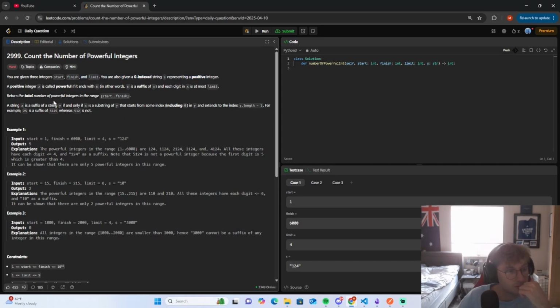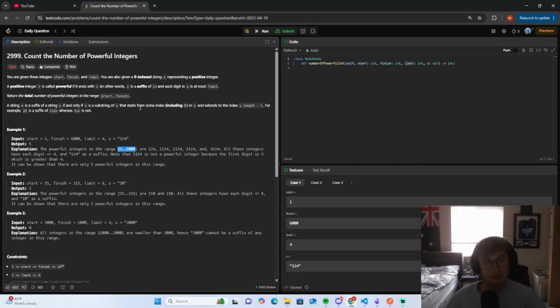Okay, let's take a look at this problem. Actually, it's called powerful if it ends with S, right? So what is our S here? It ends with 1, 2, 4. Okay, so we loop to the limit. An integer x is called powerful if it ends with S. In other words, S is a suffix of x, and each digit in x is at most limit.